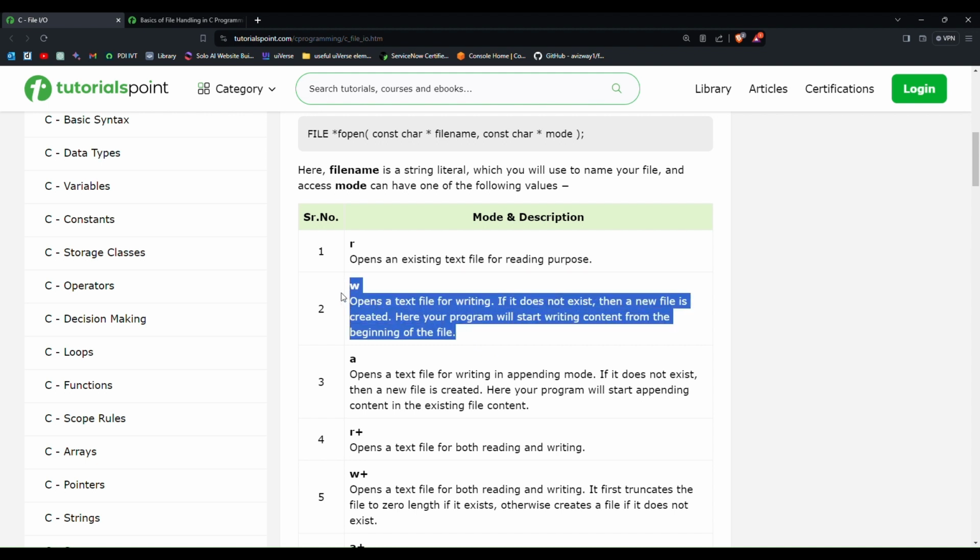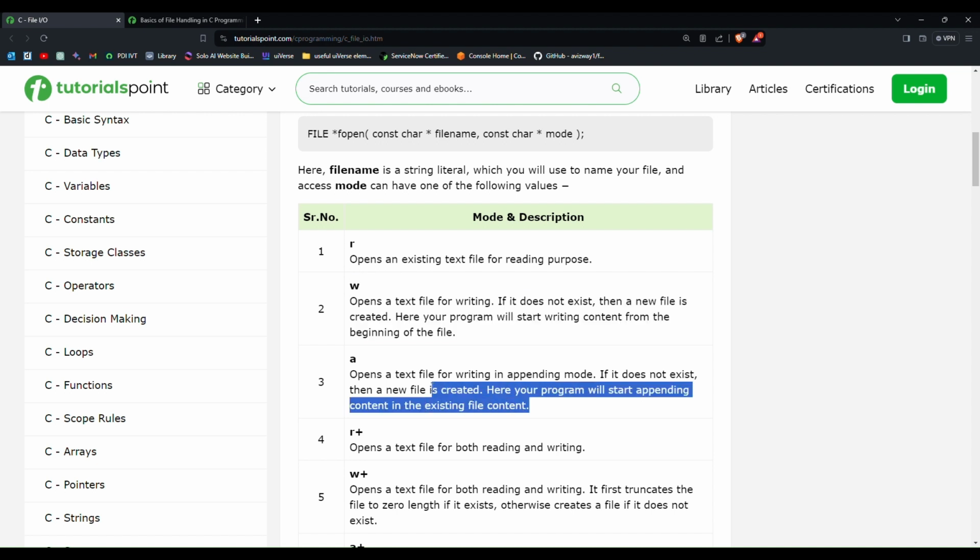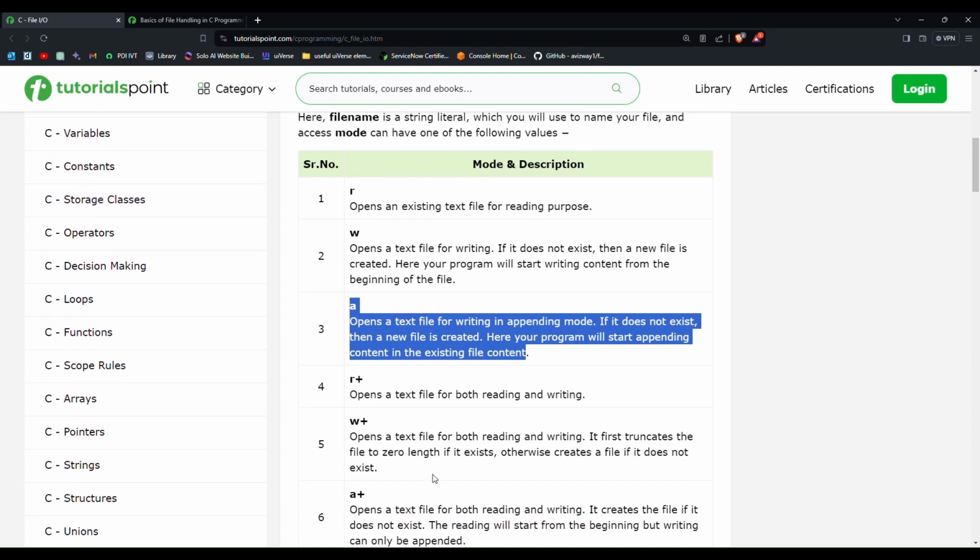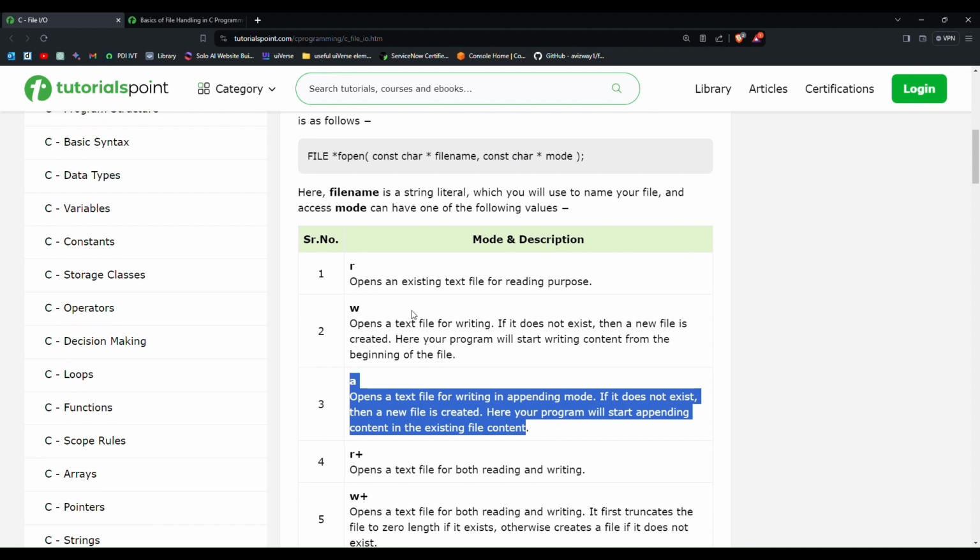Then we have a w mode. w mode is for writing. Whenever I want to write some data into the file, I will open it in w mode. Then we have the append mode. What append mode does is add more data to the file's already existing data, at the end of the file. So these are your basic three modes. There are other modes, but for now let's just focus on these three.